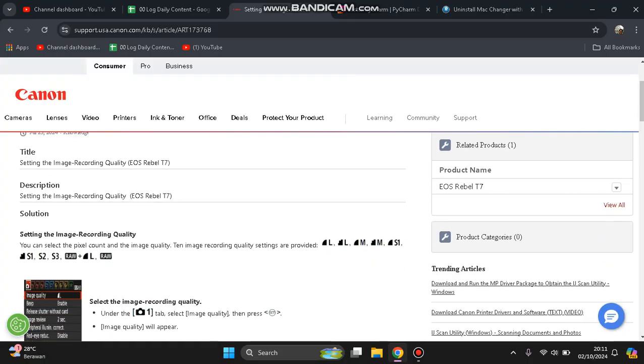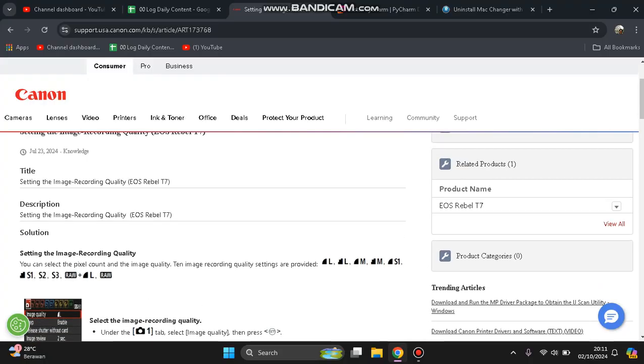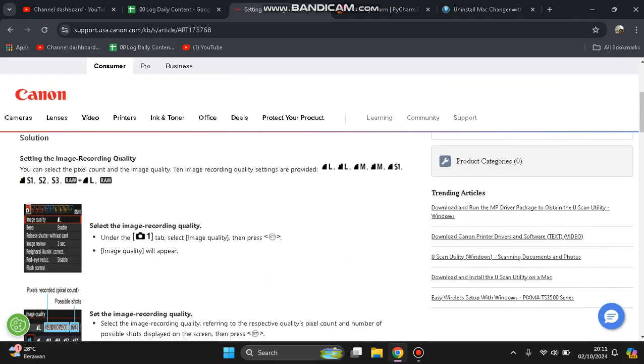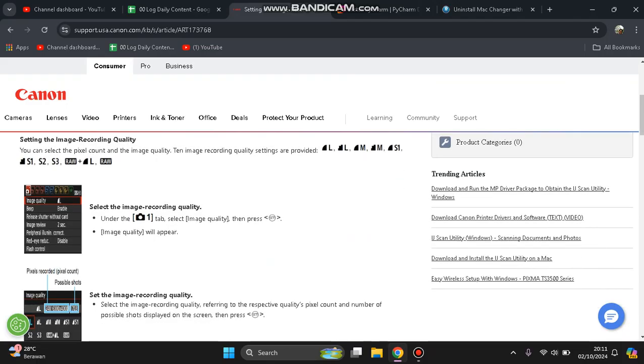Here we go. How you can set the image quality. For example, this one, you can set the image quality. You can select pixel count and image quality. Then image recording quality settings are provided by this icon, the L, M, and S: large, medium, and small. This is the size. Under the camera plus one icon or tab, you can select image quality. This is the options. Then press the set button on your camera and image quality will appear.